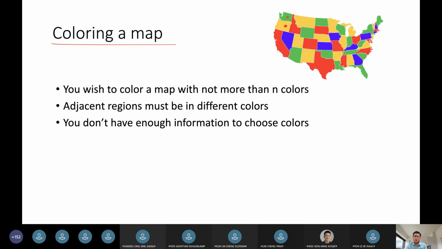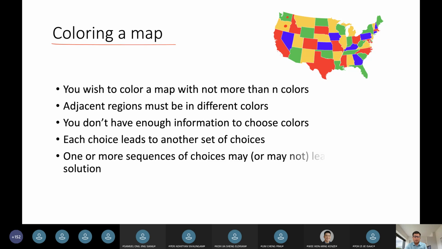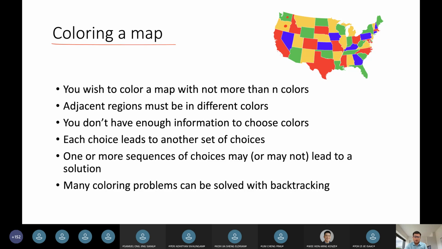Then again, you also have a few choices. You don't know, so you just choose and try. If not successful, you go back and color it with a different color. So yes, this is also a backtracking algorithm. This one can be solved using backtracking algorithms.